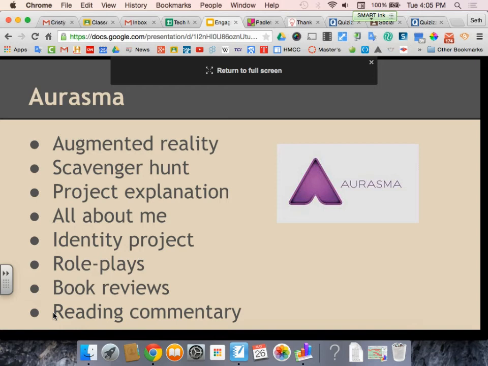So that's how I use Erasma. I do project explanations, scavenger hunts, all about me, role plays, book reviews. You could have every single book in your classroom as an Erasma. Anybody that's read it, you'd say you have to create a book review. After you read this boring book, Social Sciences, what did you think of it? Then they make a quick video, and the app is pretty self-explanatory to use, and all of a sudden they could be explaining how they like the book, okay?